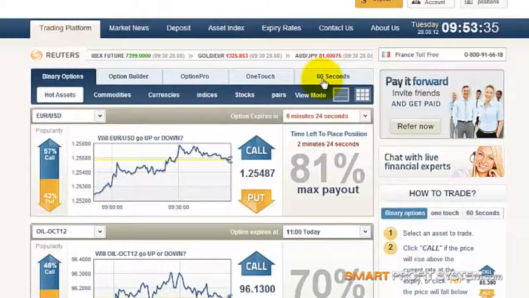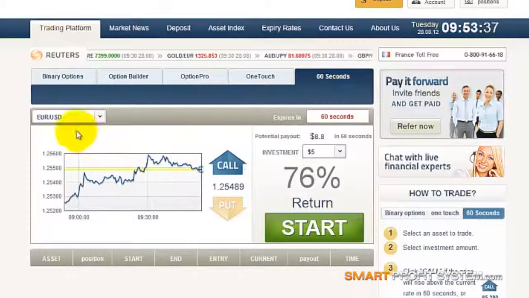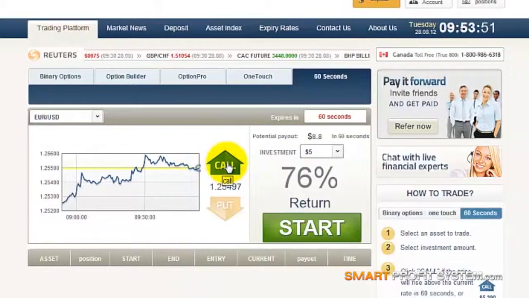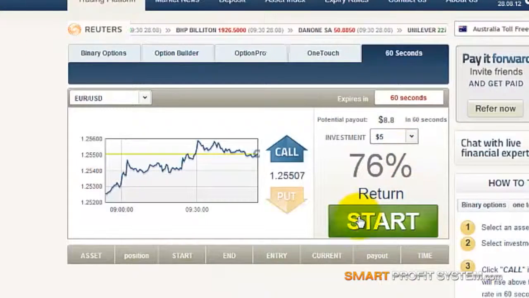Now, in order to make a trade, you have to click on the 60 seconds tab. Now you can choose the currency pair that you want to trade. I'm trading the Euro-USD. Now down here, you have the graph that will show you how the currency has performed during the last hour. Those are the call and put buttons, the payout for this trade, and the return that you will get on your investment. Notice the fact, this is the guaranteed profit for winning trades, even if you win by a mere 0.5 decimal base. Okay, the second step is entering a $5 trade.